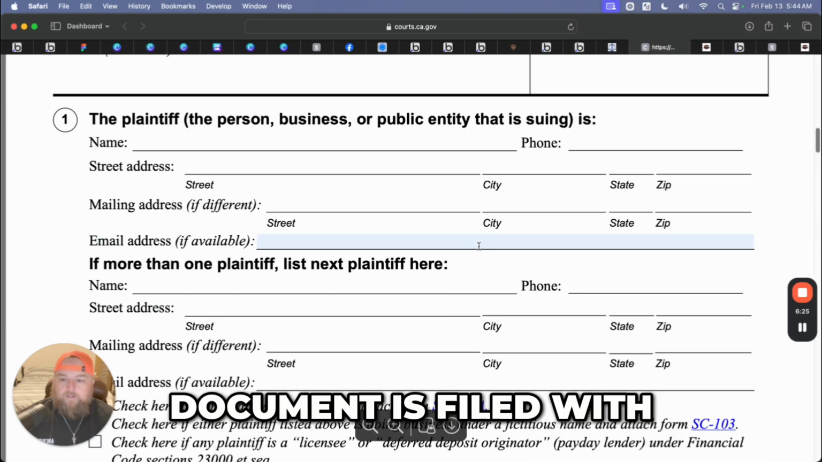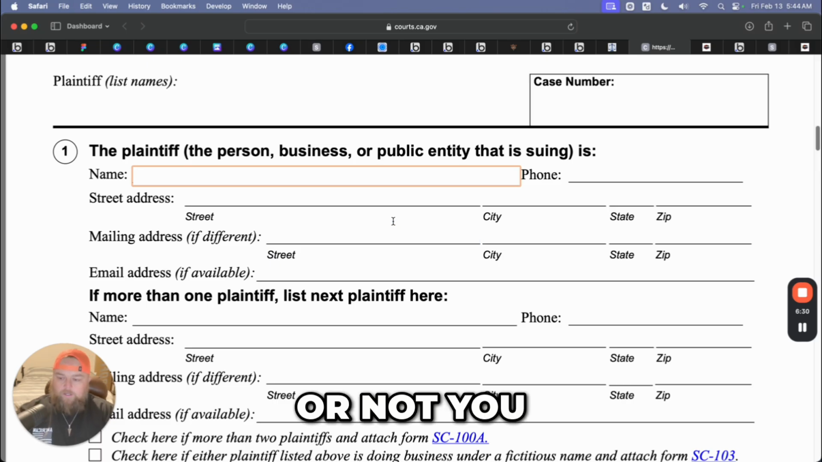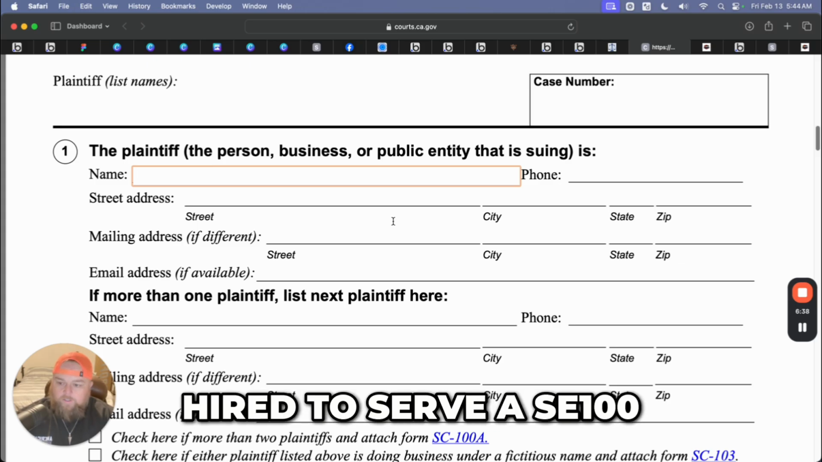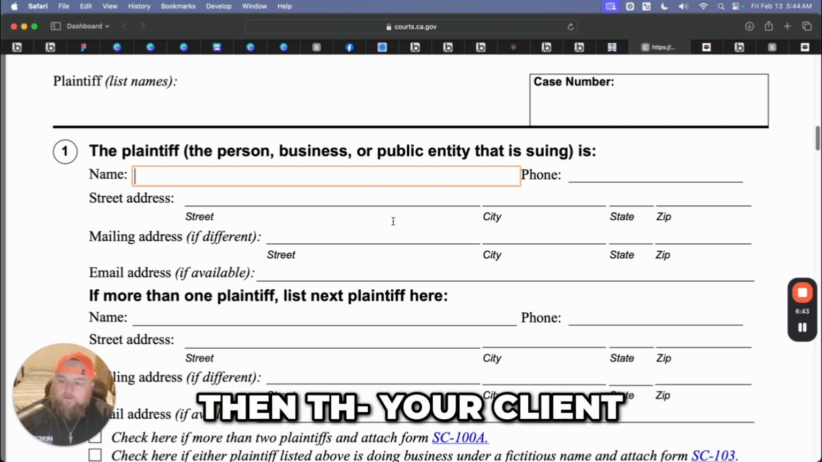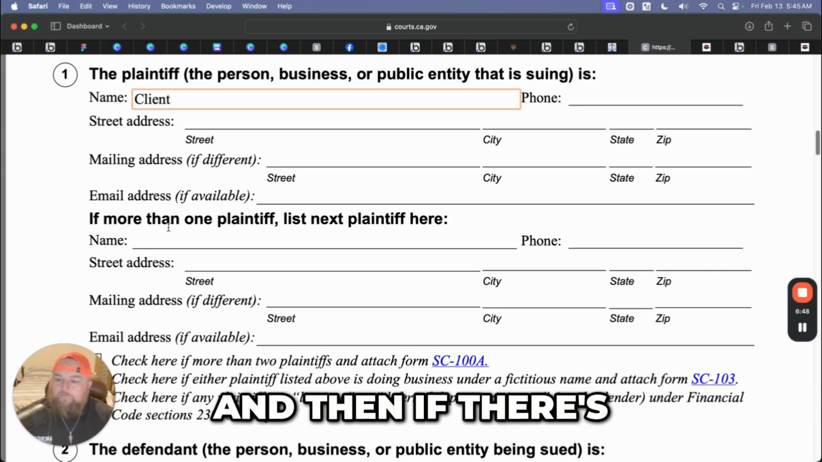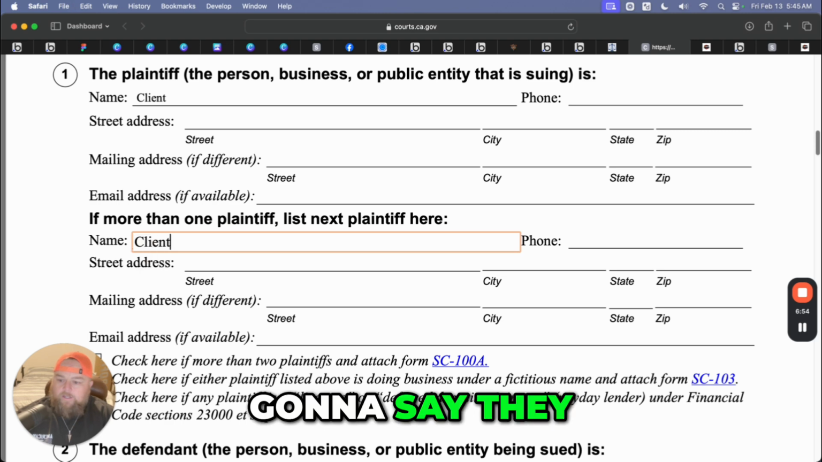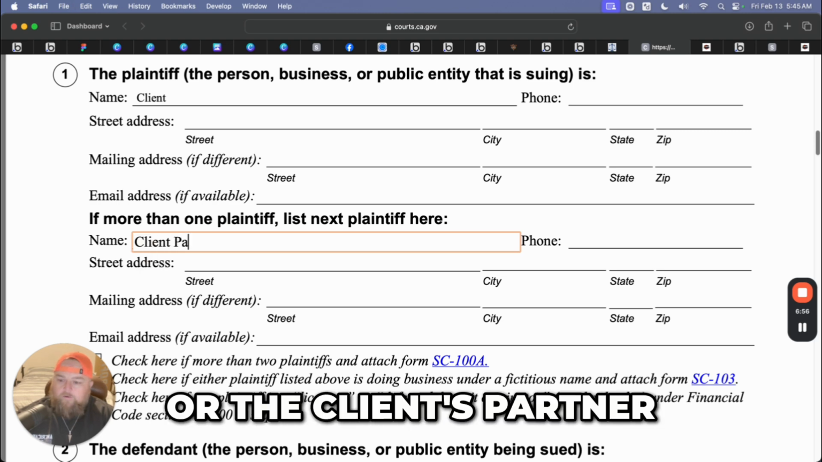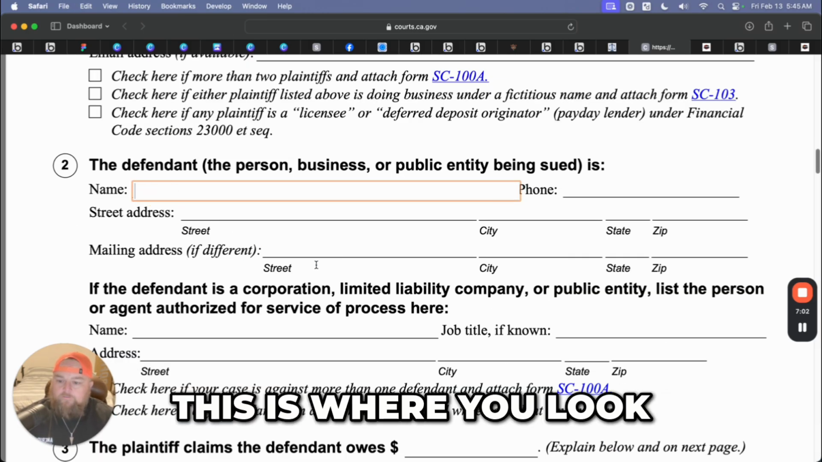SC100, which is where the document is filed with the court. It's right here. You're the plaintiff, or not you, sorry, you're the process server. So your client, 99% of the time, if you're hired to serve an SC100, it's 100% of the time, then your client is the plaintiff. So we'll just say client. That's who that is. If there's more than one plaintiff, this could be the client's business name sometimes, or the client's partner or wife or whatever. There could be lots of things here. Now, here's where you're looking. This is where you look.